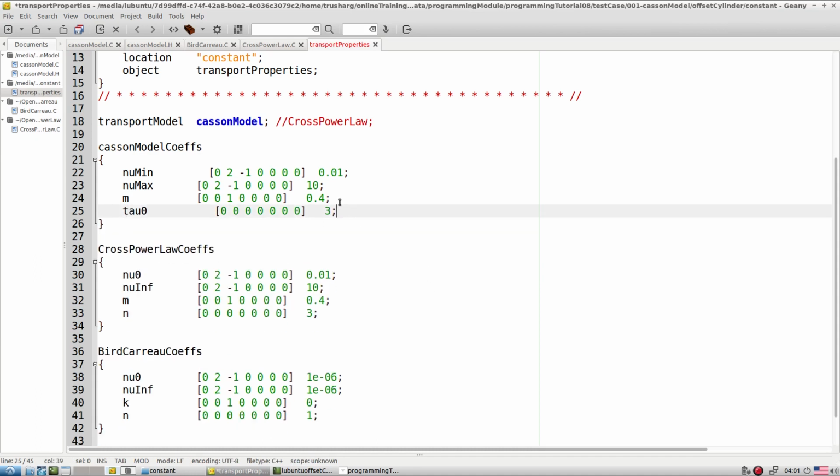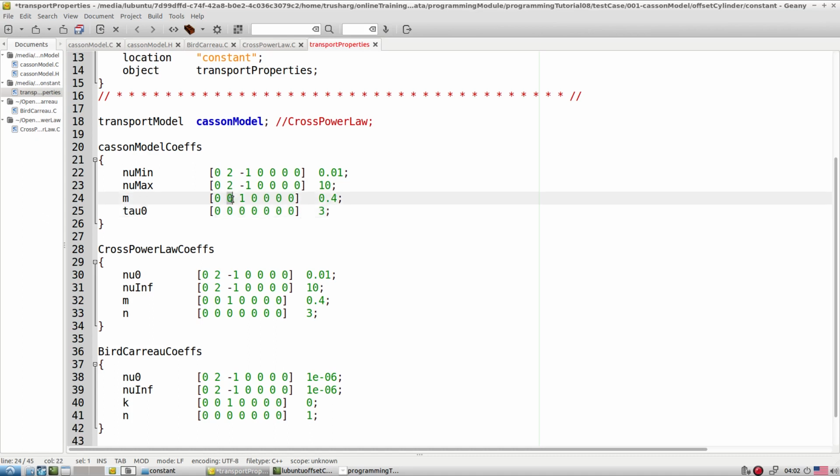Let me check if I have a proper value for this. Okay, I have some value. So m is supposed to be, first of all, the unit is meter square per second. Let me first fix this, everything in the same locations. So the value unit is meter square per second. Okay, so we are set with that unit. And then tau 0 has a unit of meter square per second square.